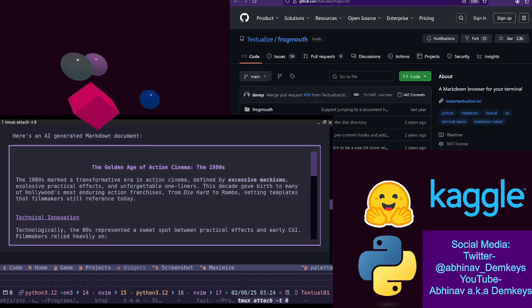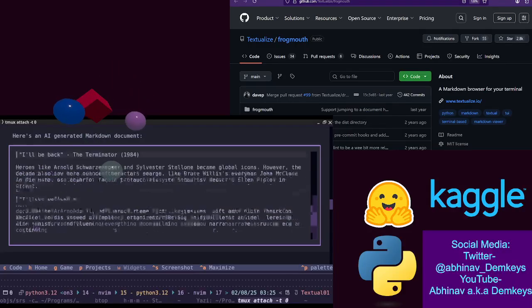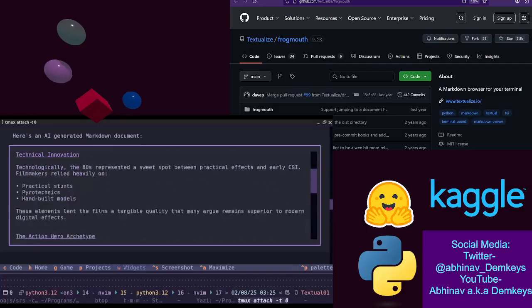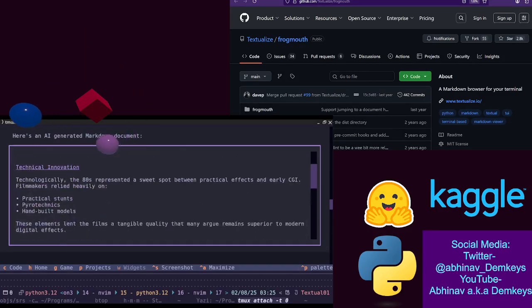I feel like they're not able to change the size, and so in order to give a distinction, they change other attributes, which works just as well. Wait, hold up. So this political influence looks different from technical innovation. I want to go and see the markdown in each of these.